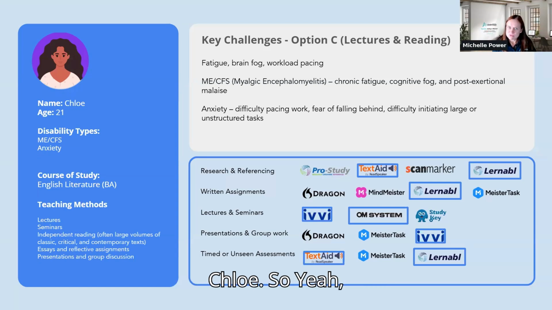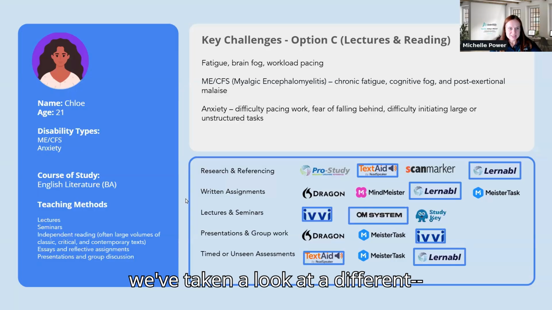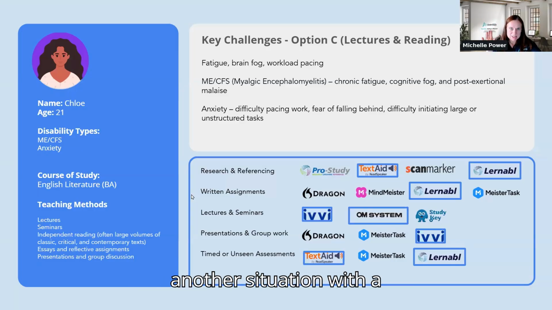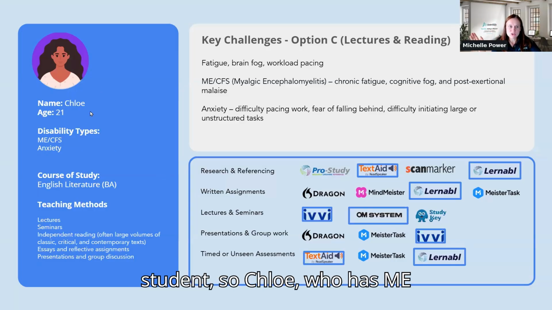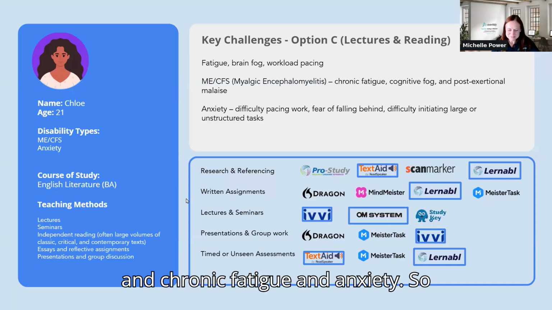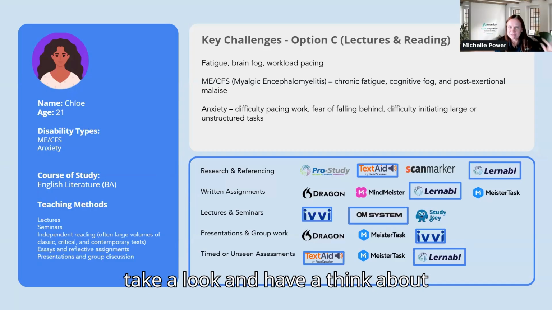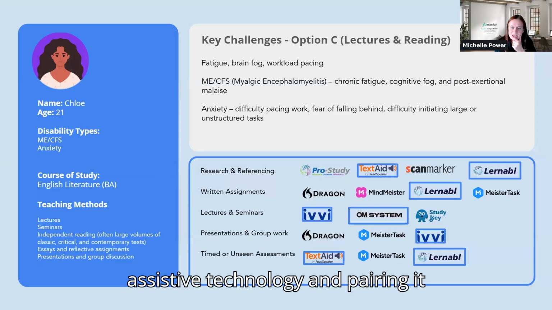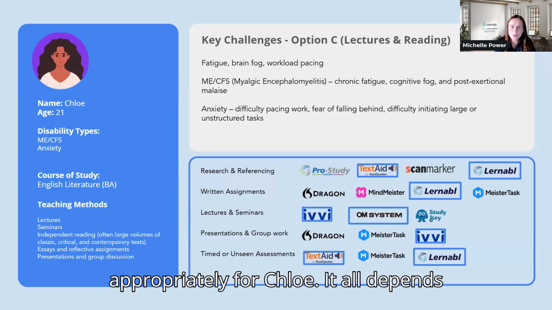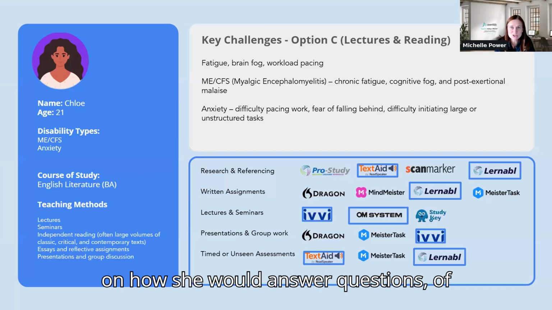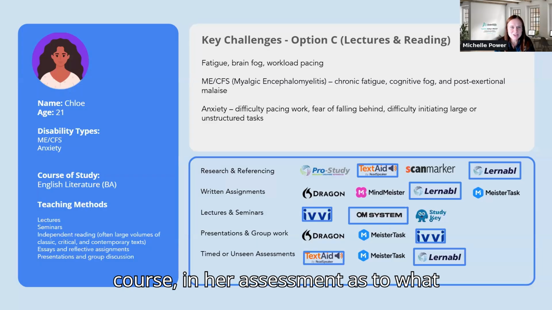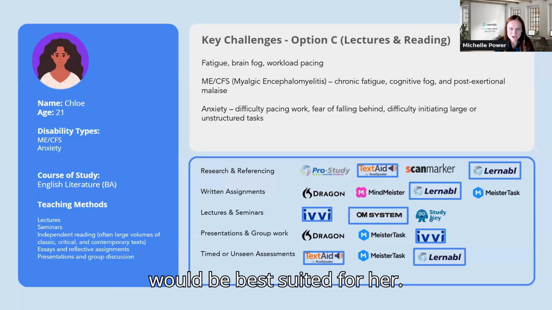So yeah, we've taken a look at another situation with a student, Chloe, who has ME and chronic fatigue and anxiety. Hopefully that's been useful, just to take a look and have a think about assistive technology and pairing it appropriately for Chloe. It all depends on how she would answer questions, of course, in her assessment as to what would be best suited for her.